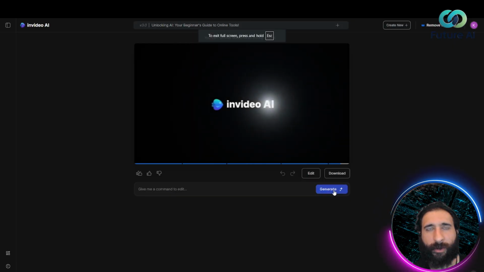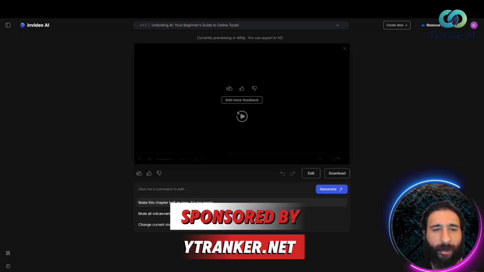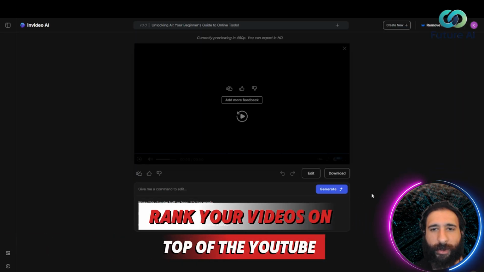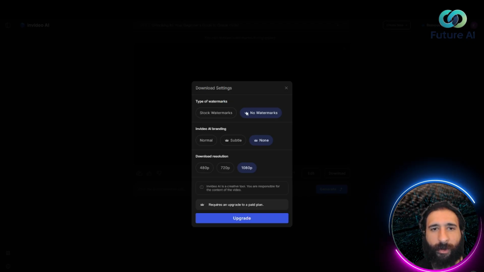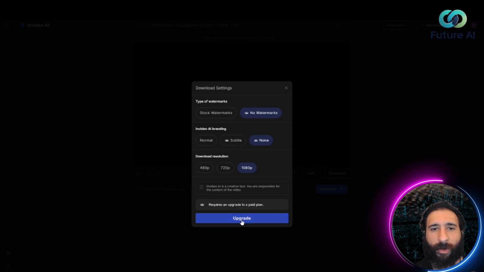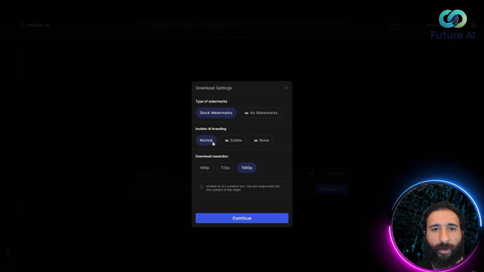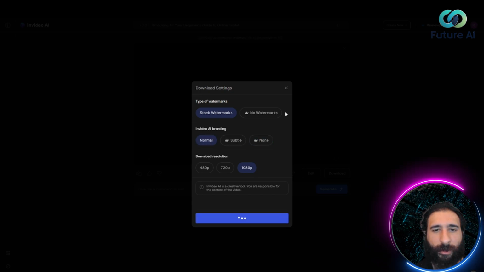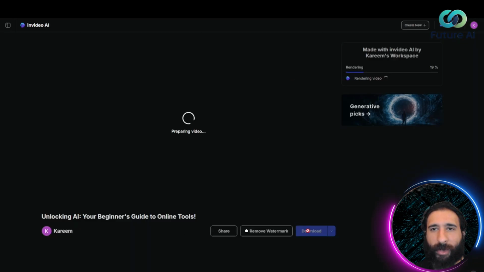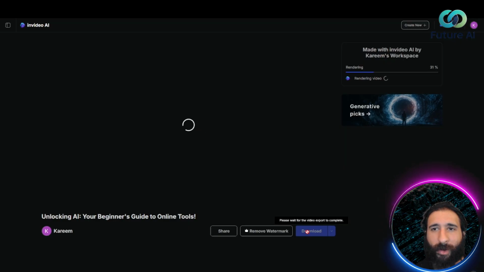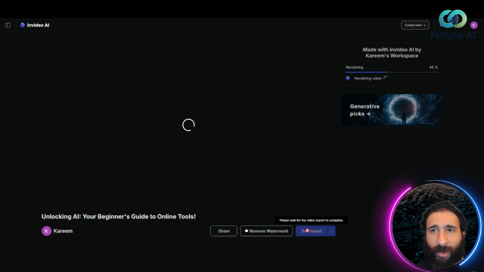Amazing. So now we just generate. Literally, after you generate this, you can give it a command to edit. Like if the chapter's too long, or you want different voices, do that, do this. Then it's done. And then you just download it here. Now, if you don't want any watermarks, you will have to upgrade, but you can do stock watermarks. You can do normal, choose the resolution, continue. And then it's downloaded. You will still have the watermark though, but it's just that simple to create a video using Invideo AI.